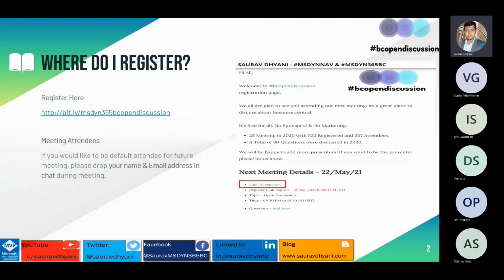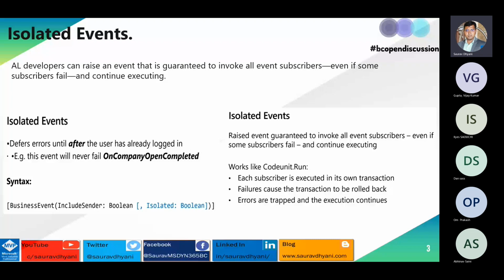Okay, so where we left last time is on isolated events. I went back, watched a Microsoft video about it, and then watched some other videos about it. I did some research on Microsoft Docs, and it's super interesting the way it works.